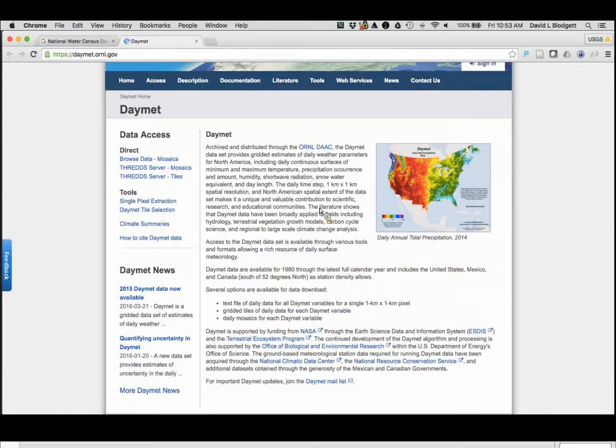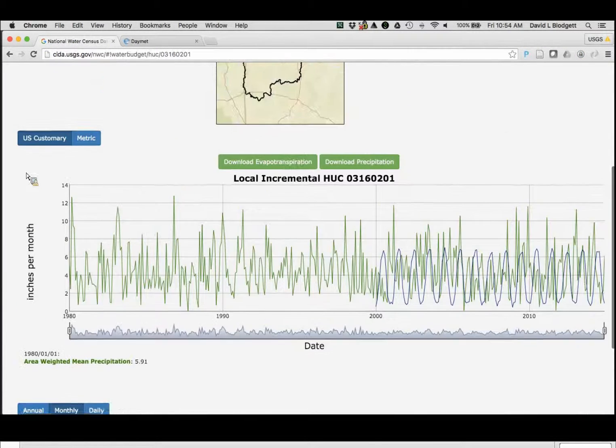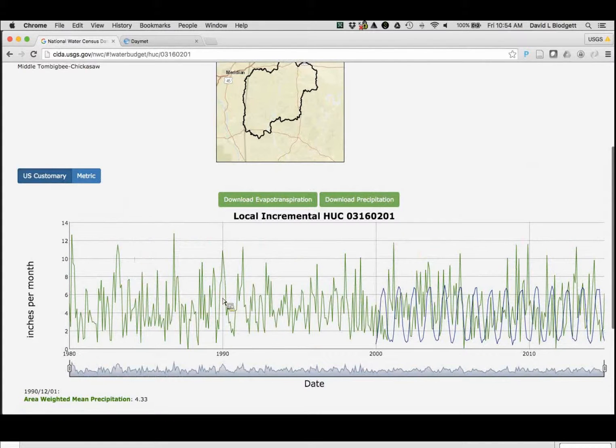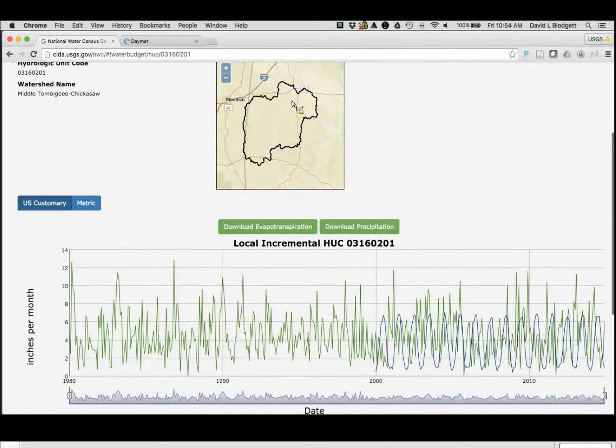So this dataset is actually like an image. They're 1 kilometer by 1 kilometer cells, and there's an image like that for every day, going from 1980 up till a recent year. And this dataset's updated on a more or less annual basis. What we present in the Water Census data resources is a precipitation number that is the summary of those 1 kilometer by 1 kilometer grid cells associated with this watershed polygon.